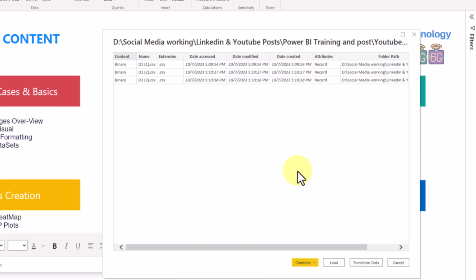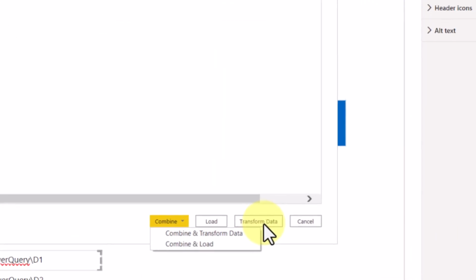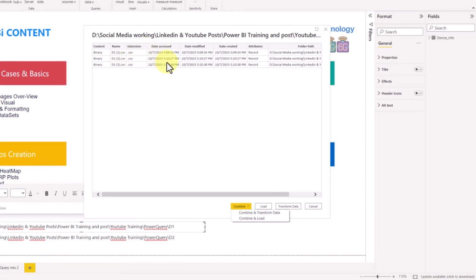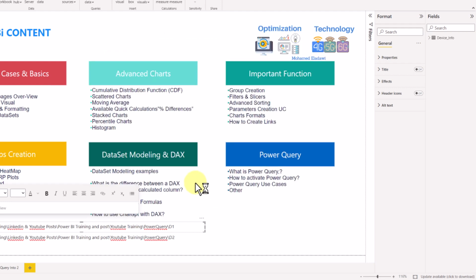Once I give the folder path, it will show this kind of image. This is just showing the files, when they were last accessed, what the extension is, and what the name is. Now, as you can see at the bottom right side here, there are some options: Combine, Transform Data, and Load. If you load the data, it will load almost 3 files. If you click Transform Data, it will take you into the Power Query. What we need to do is Combine and Transform Data. Since all this data has the same information, I need to combine it. Then I need to transform it to start doing some data cleaning. So I will just click Combine and Transform Data.